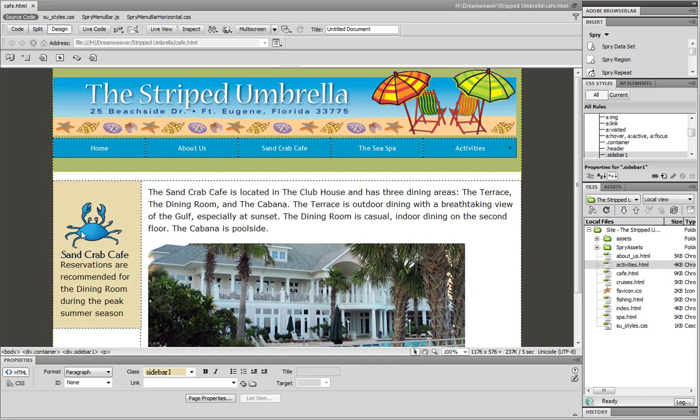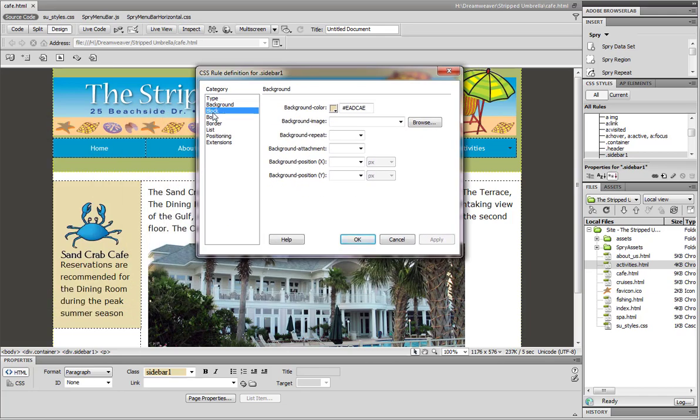Okay, so my cursor is to the left of my Sand Crab Cafe, my Cascading Style Sheet panel, Sidebar 1 is selected. I click on the pencil. Basically, what we want to do, we want to switch to the block category, and we want to change our text align to center.